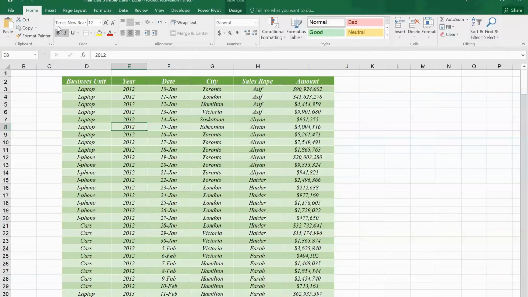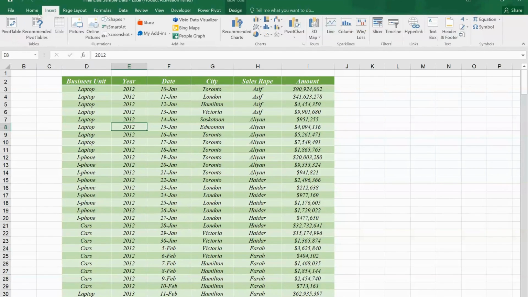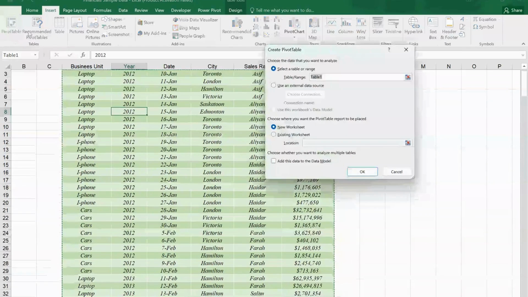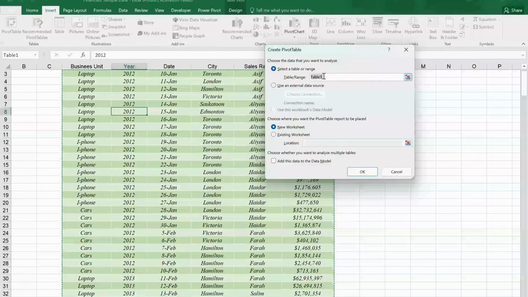We will make an effective dashboard in Excel. Let's begin by putting the cursor anywhere in the table. After that, go to the Insert tab and click on the Pivot Table. A window will open. The range has been selected.